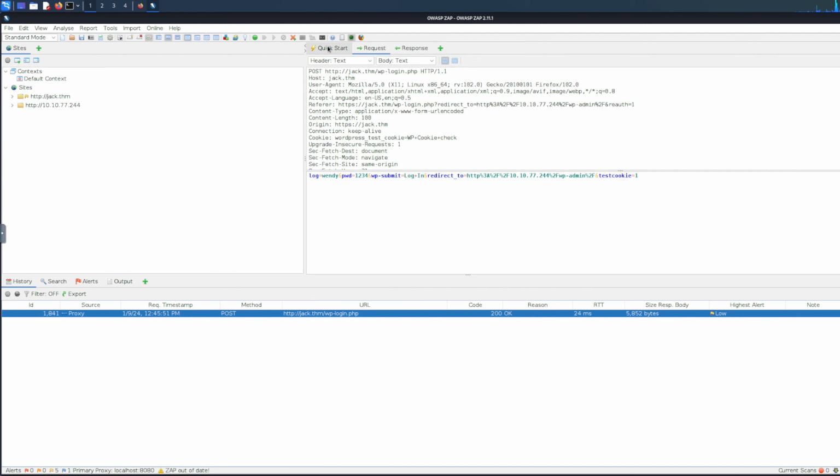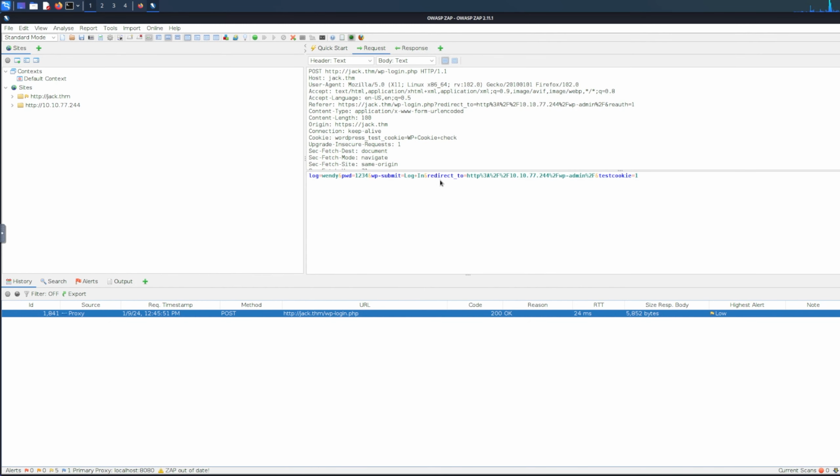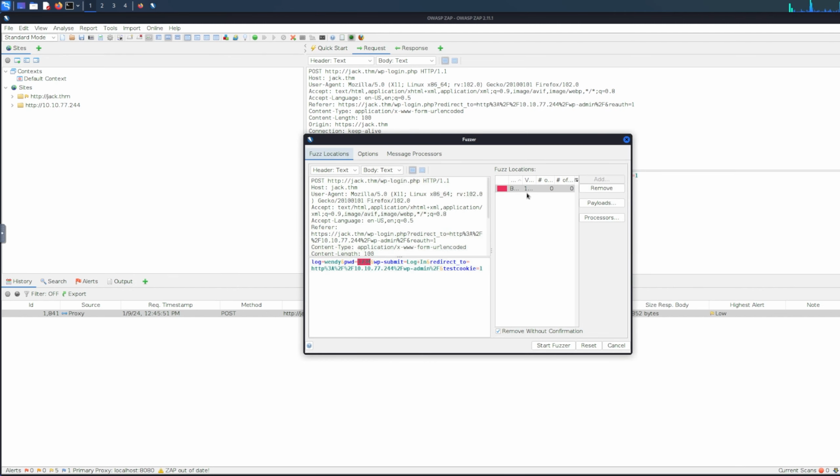If you go to request, it's not like Burpsuite, you need to go to quick start and request. And as you can see, this is a request. Just verify it is the correct request, log Wendy, password 1234. And what we're going to do is highlight this, right click, fuzz. And as you can see, this is the fuzzer.